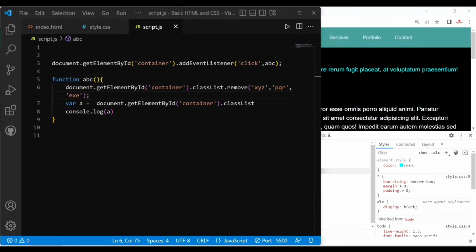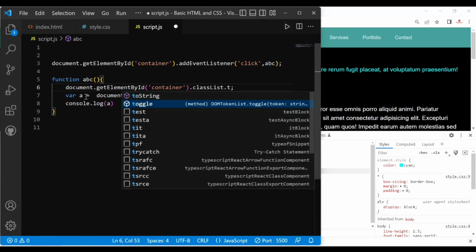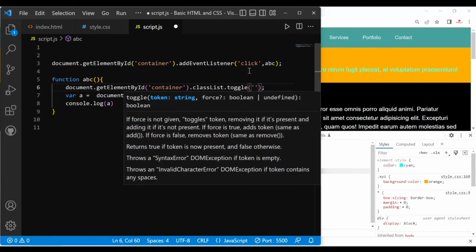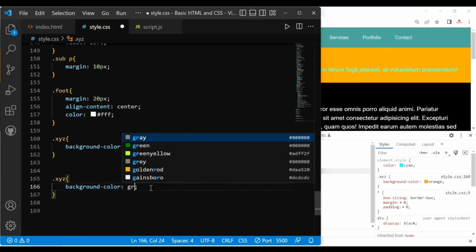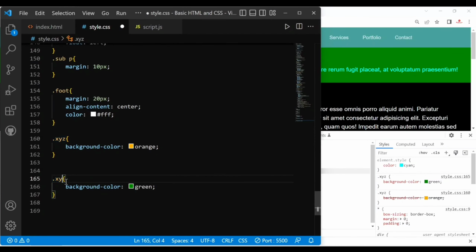You can see. Now after that we have toggle. For example, I remove this, and here I use toggle, and here I provide xyz, and here I provide toggle pqr. Now I style pqr with the help of CSS styling. I just copy and paste here. I use background color green. Now let's save. Okay, when I click, I have to provide pqr here, pqr.